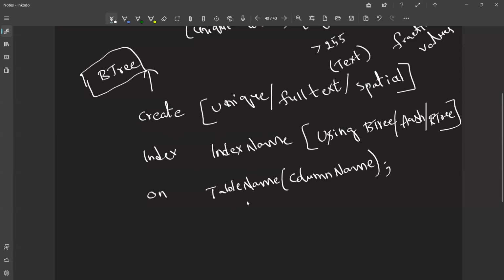We just have to write it normally: create unique or create full text or create spatial. These are optional values, so I mentioned them in brackets. We have to mention any one of these, unique or full text or spatial.